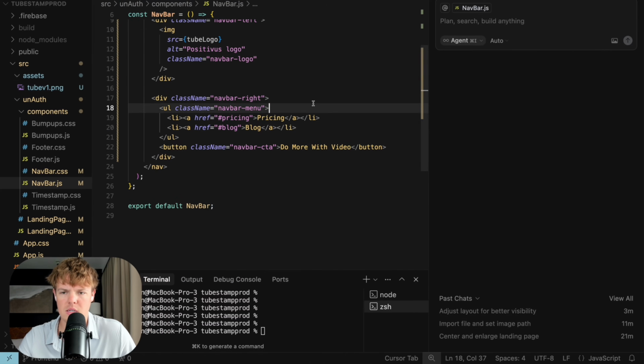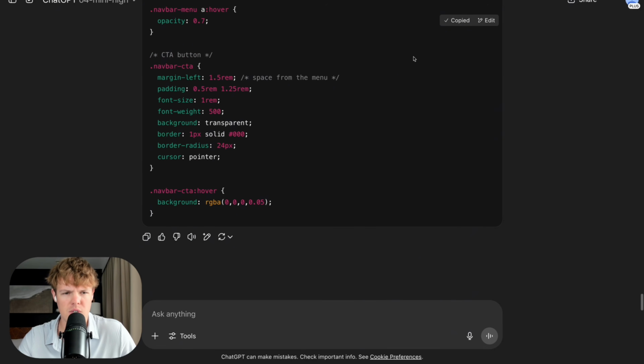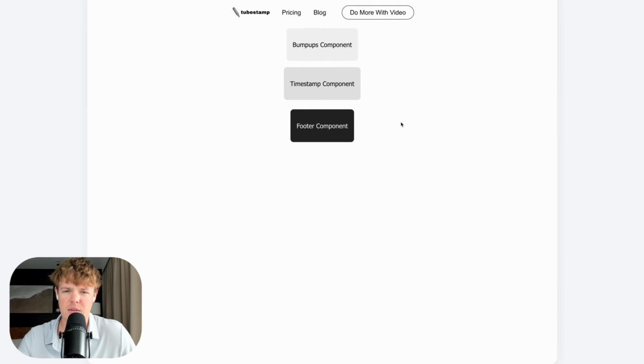For the JS, I'll paste it, save, and then the CSS, we'll scroll down here. We don't have to, but we'll just copy that as well. And what you'll notice is that it just didn't work.